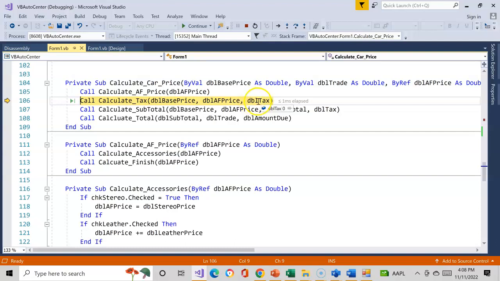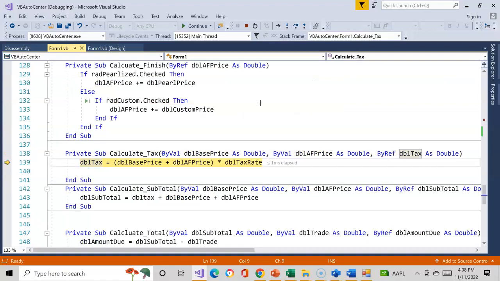I'm going to have this fill up that double tax bucket. I go down here, and here it is right here. I received it by val, by val. I'm not changing these two, I'm just reading them. But I am going to change the double tax to how double tax right here. I'm going to change that, so I received that by ref.